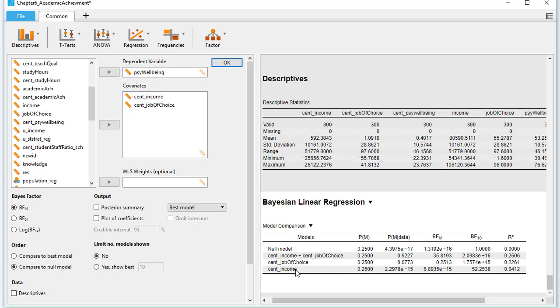So that's model 1 that compares model 1. So the Bayes factor here compares model 1 versus model 0, and that's the Bayes factor of 52. This is model 2, job of choice, and compares model 2 versus model 0, and it has a number with more than 15 zeros. 15 digits, I would say.